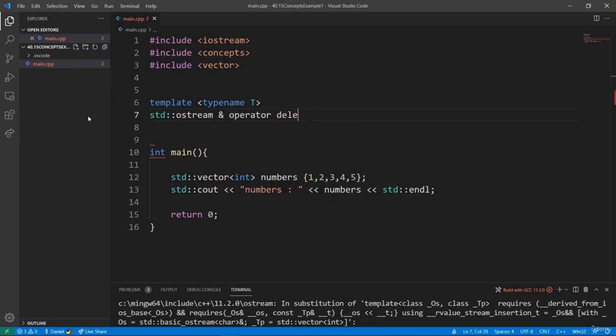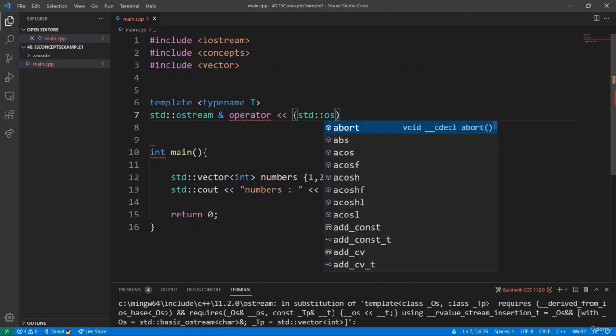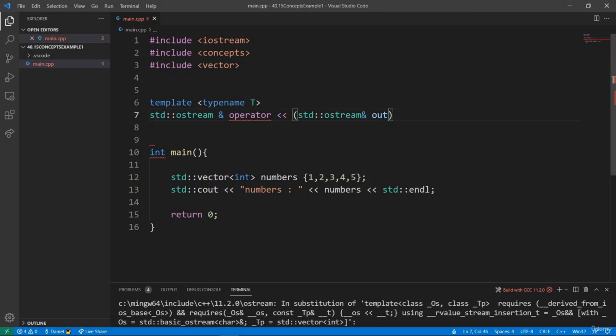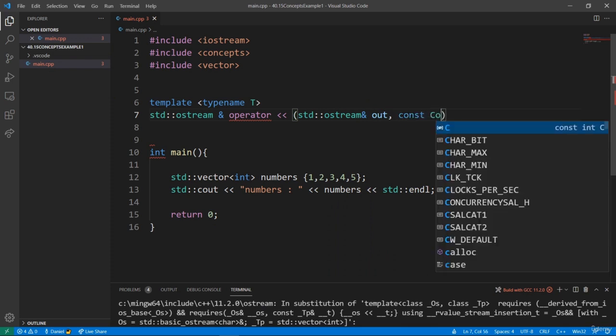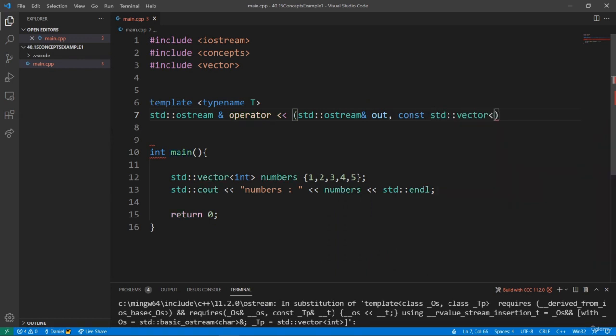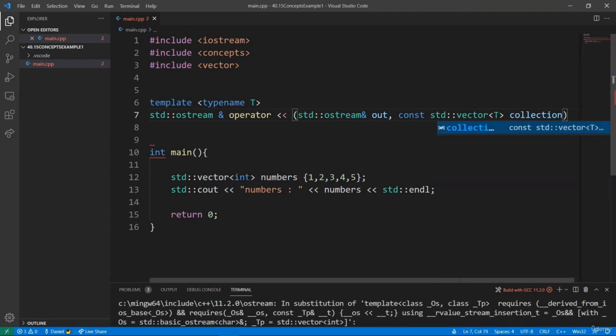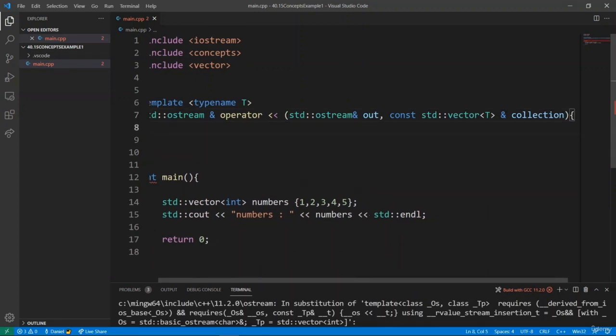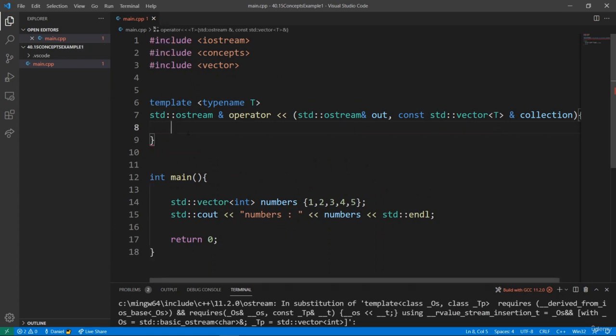And it's going to be operator stream insertion. The first parameter is going to be a stream object, so ostream reference. Let's call this out. And the second thing is going to be a const vector, std::vector of T, and we're going to call this collection, or even let's call this vec, no problem. And we're going to make this a reference. I think we don't need copies here. And this is going to be our operator. We can just go in and put in the body for this little boy here.